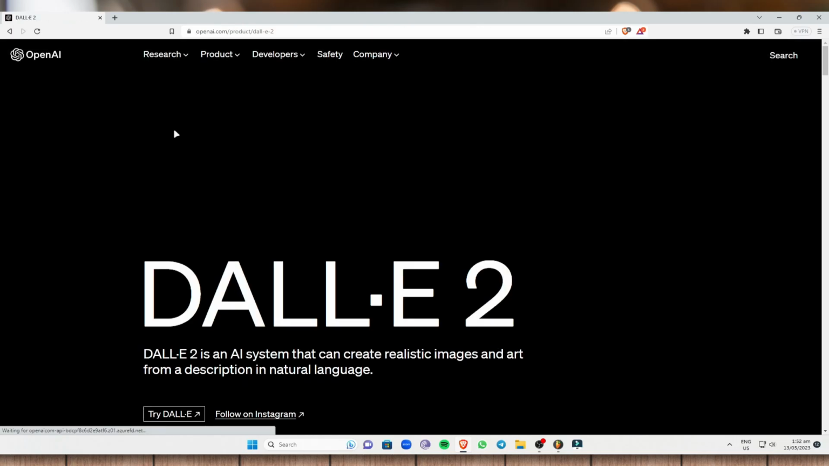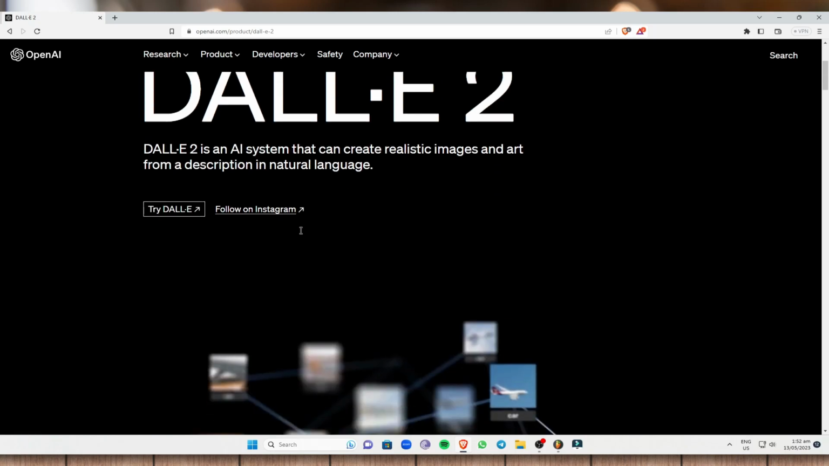And then I'm going to briefly explain to you what Dall-E 2 is all about. So Dall-E 2 is an AI system that can create realistic images and art from a description in natural language. So basically, if you put an input, or if you want to describe something like, give me an image that is a guitar and people playing with it, automatically Dall-E 2 will generate that type of image.